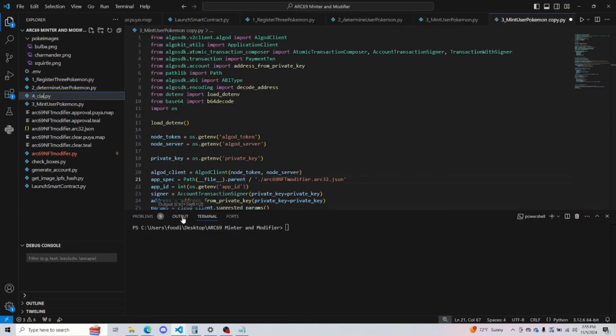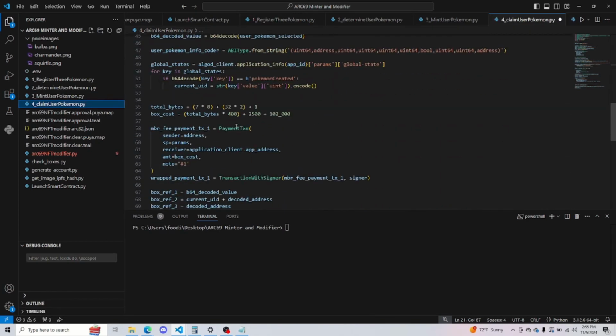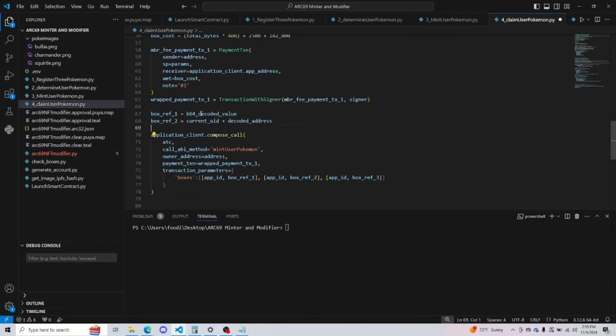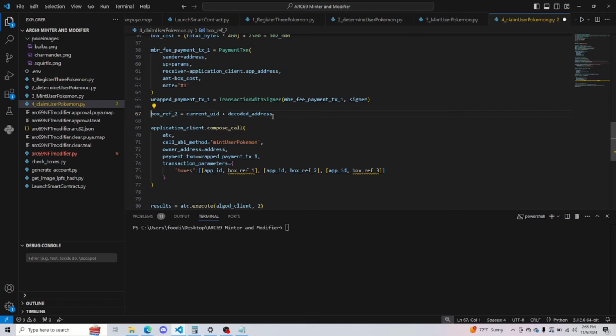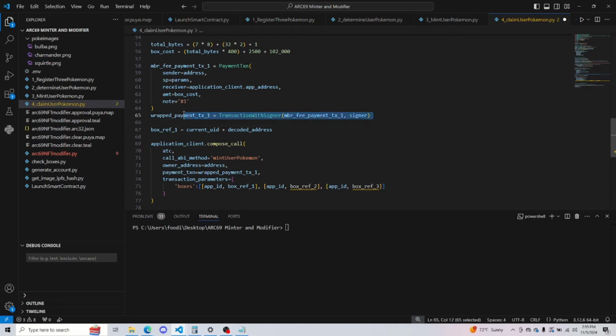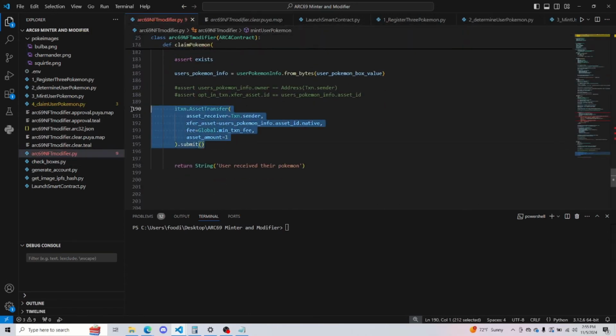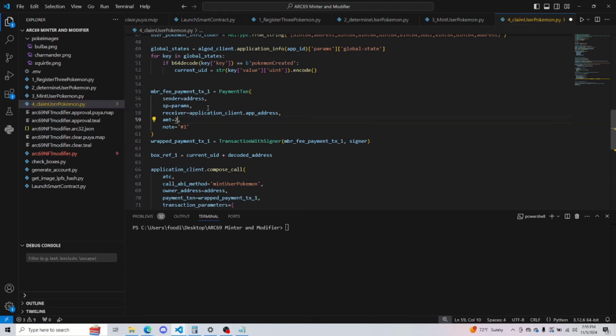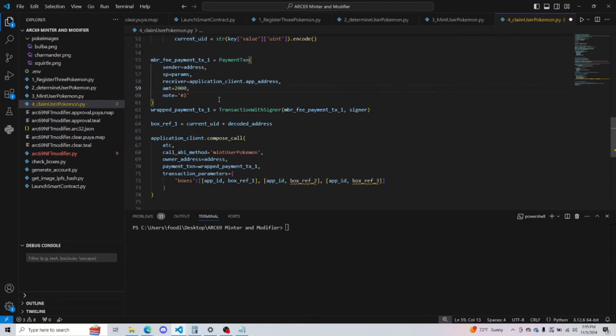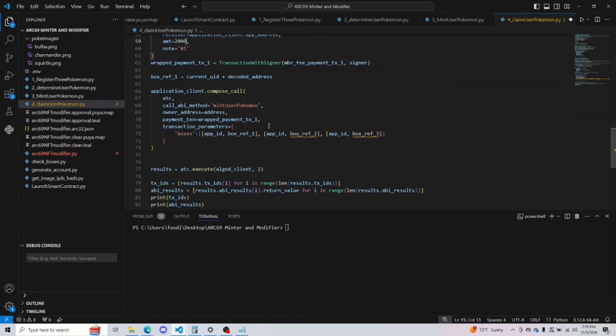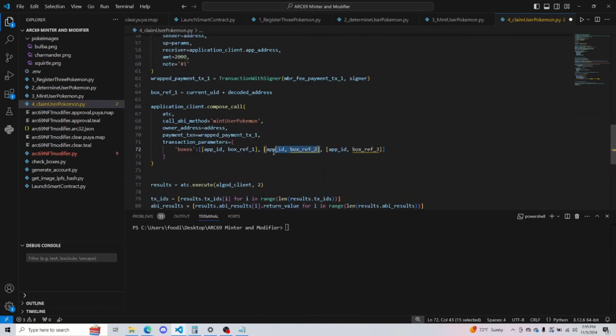And I'm going to rename this claim user Pokemon.py. And we're not going to need a lot of the stuff in here. So we're not going to need 3 box references. It's just going to be 1, the UID and our address. And we're not going to need a payment transaction, although we should probably send 1,000 microalgo for the fee here for the asset transfer. We'll even make it 2,000. So we'll just manually add this to the group compiler, transaction compiler. But typically you would include this as an argument as well.